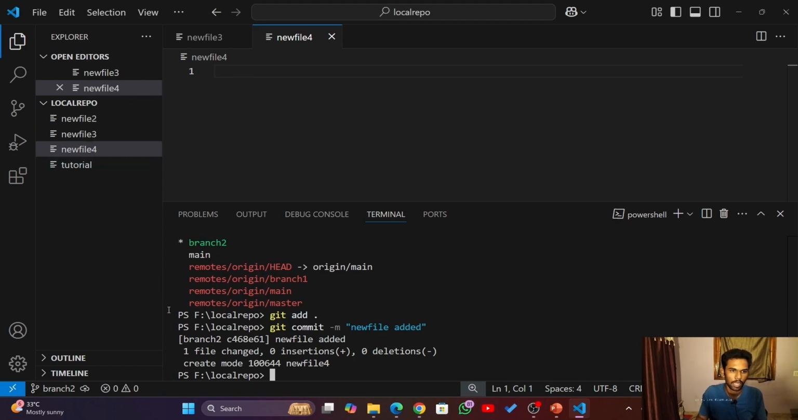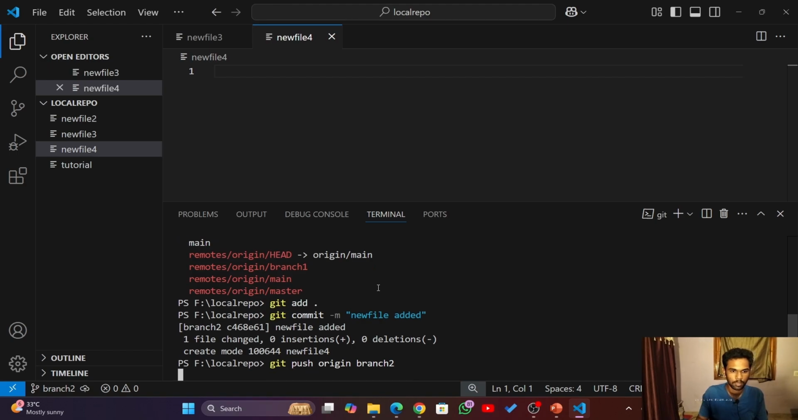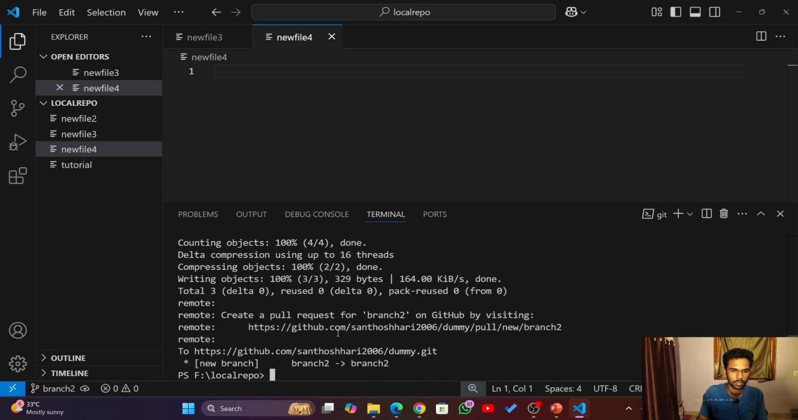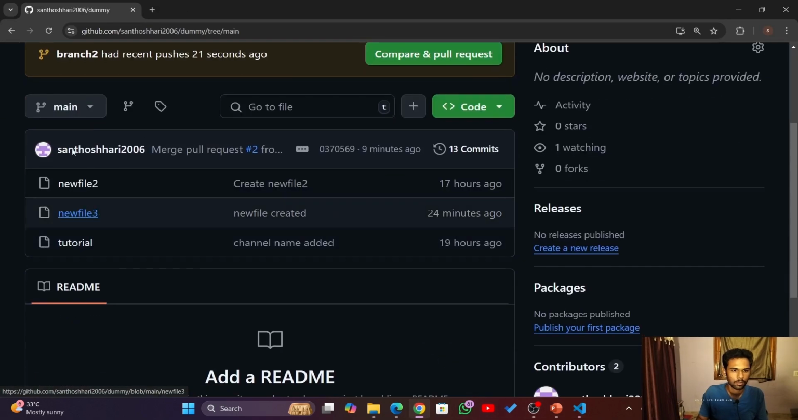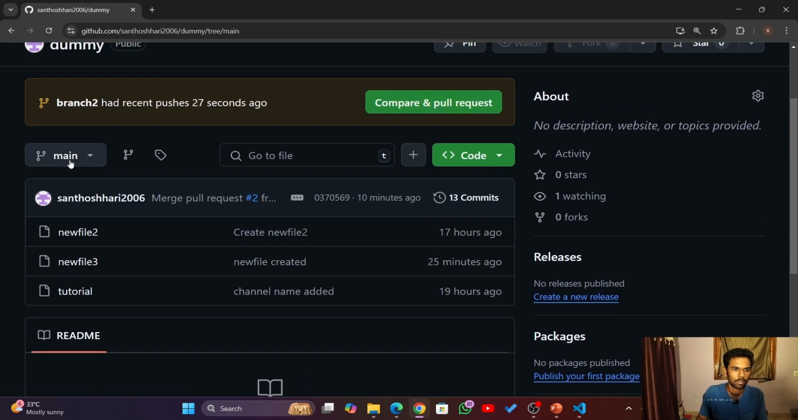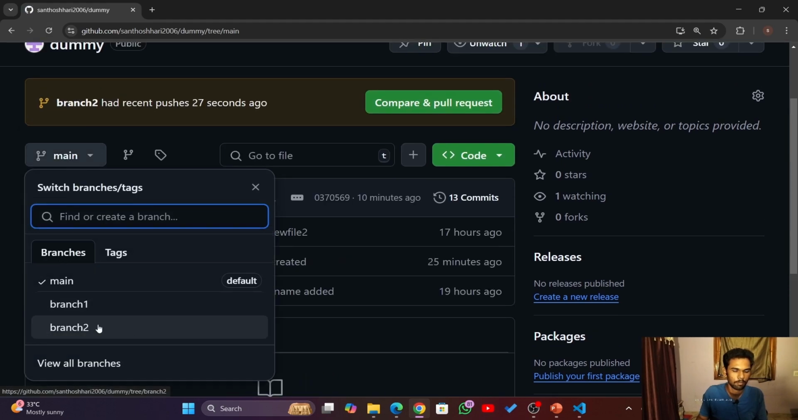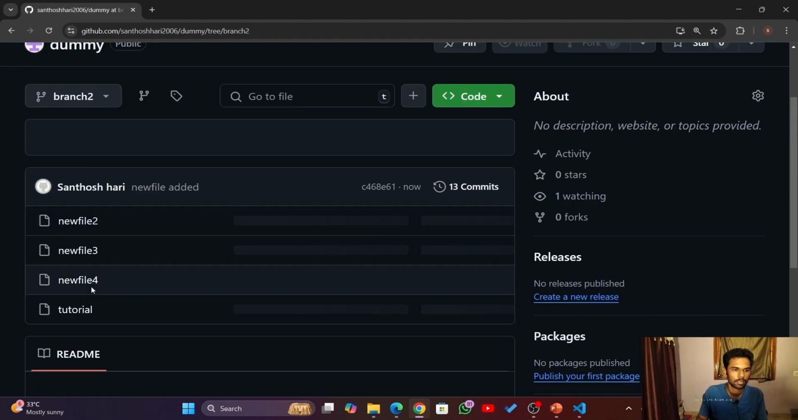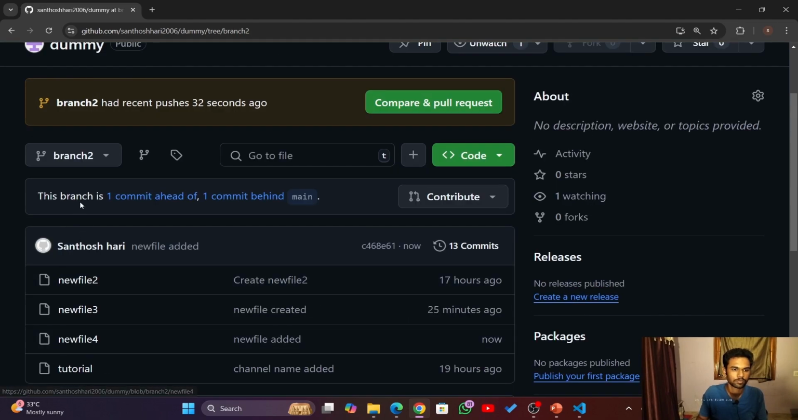Now we have to add this to the Git repository. To do that, git push to the origin and to the branch 2. Press enter and it has been successful. Refresh this page and now you can see here a branch 2 has been added with a new file 4.